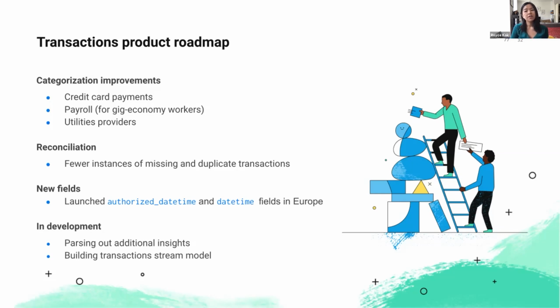We've also heard from customers that getting better categorization of utilities is super important. We've added support for 400 plus regional utility providers such as First Energy and West Penn Power. On the reconciliation front, we know how important it is for you to have a complete view of the user's transaction history. So we went ahead and looked at a number of our key integrations and various data sources to reduce the instances of missing and duplicated transactions.